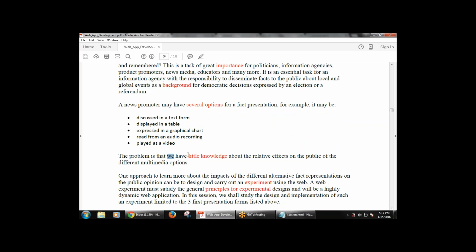The problem is that we have little knowledge about the relative effects on the public of different multimedia options. There are multiple multimedia options, but we have little knowledge about their relative effects on the public.